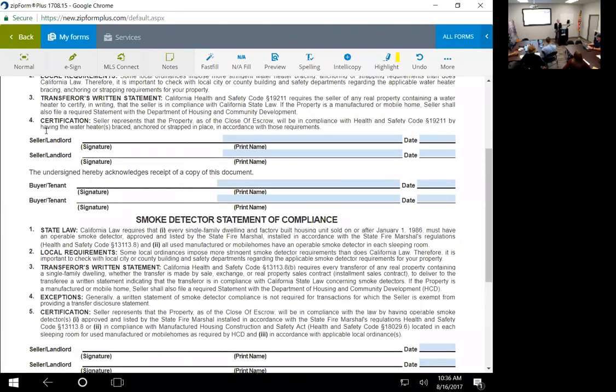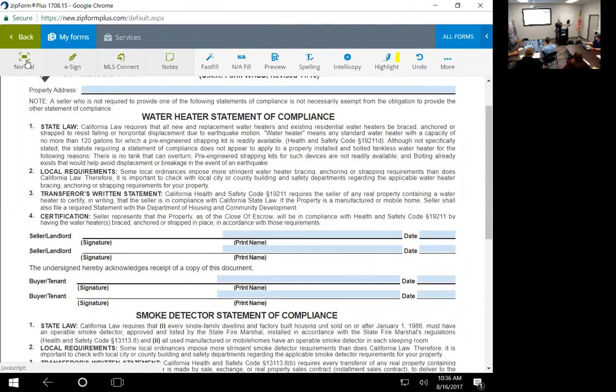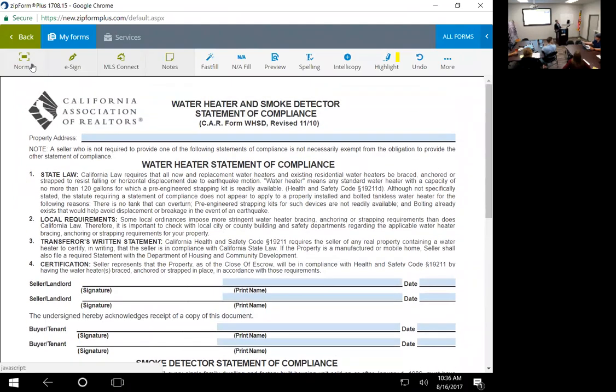No, it's the law. There is no exemption. All the guys who are exempt from the TDS and exempt from the smoke detector are not exempt from the water heater strap. Apparently, the earthquake law has a lot more teeth.